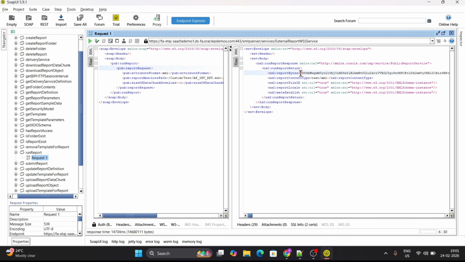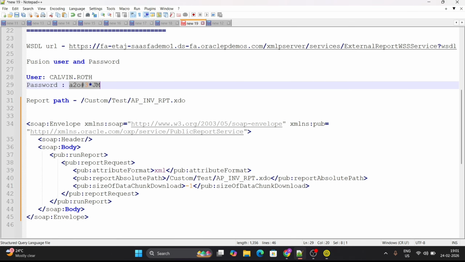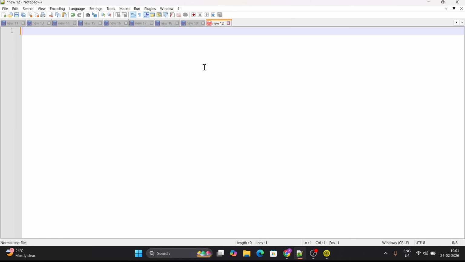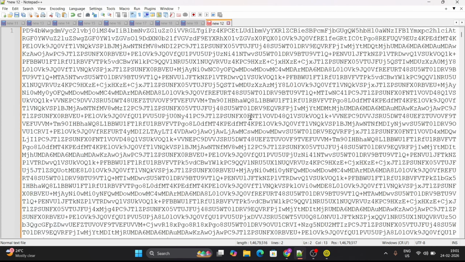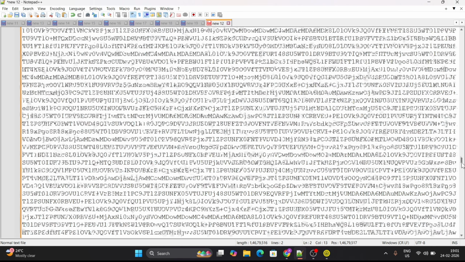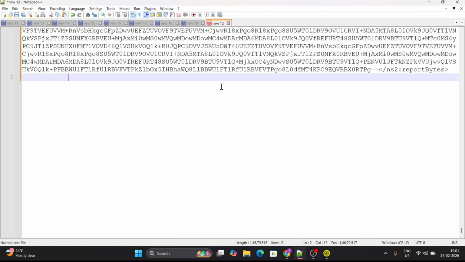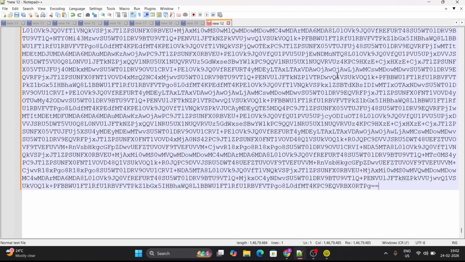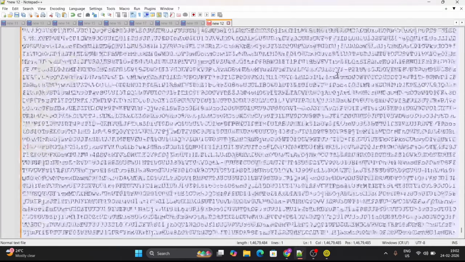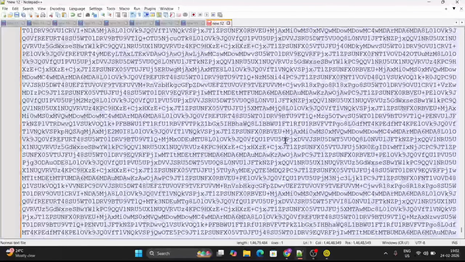So we need to check whether our data has come properly or not. Just copy it and paste this data in Notepad. See, this data is coming in a base64 encoded value, so we need to decode it. As I also copied the last closing tag, we need to remove this. Now this is our data, all the data which we get from the BIP call.